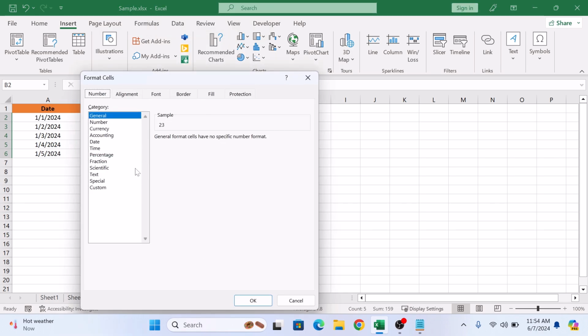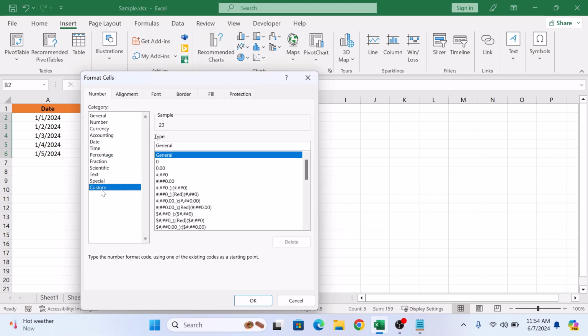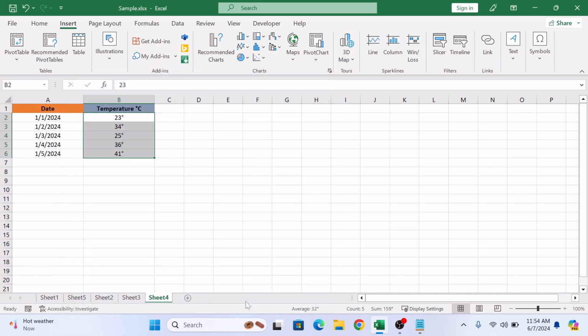In the left sidebar, select Custom. In Type, select 0 from the list. Now place your cursor after 0 and paste the degree symbol. Now click on OK button. A degree symbol will be added to the temperature column.